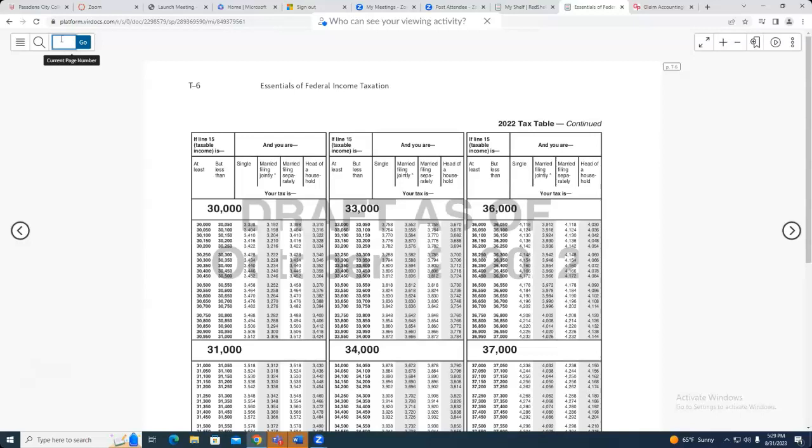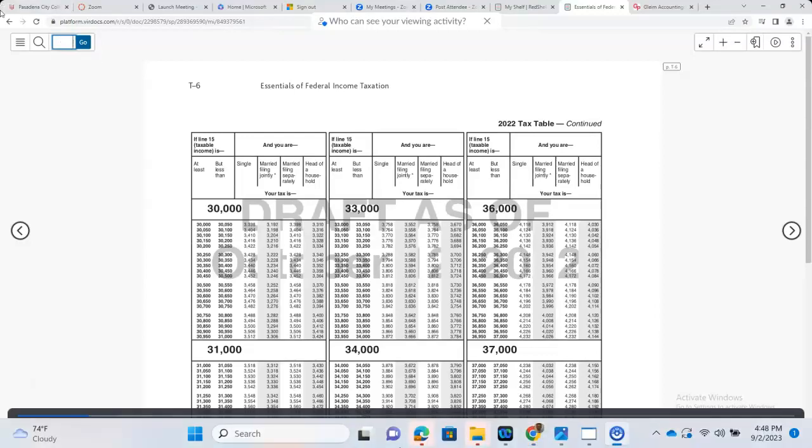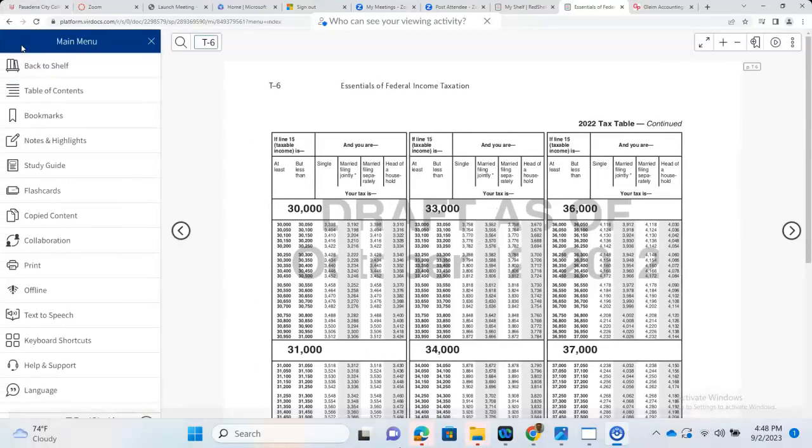Anyway, so we are going to chapter 1. How do I go to chapter 1? What page was that? 101. One something, let's say 1-5.